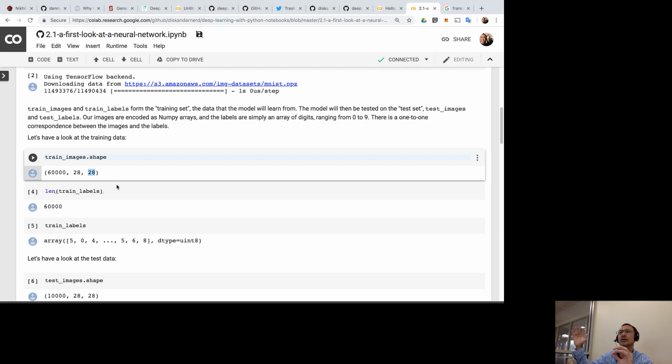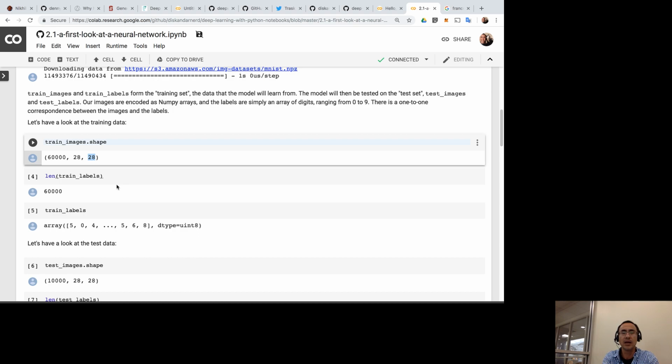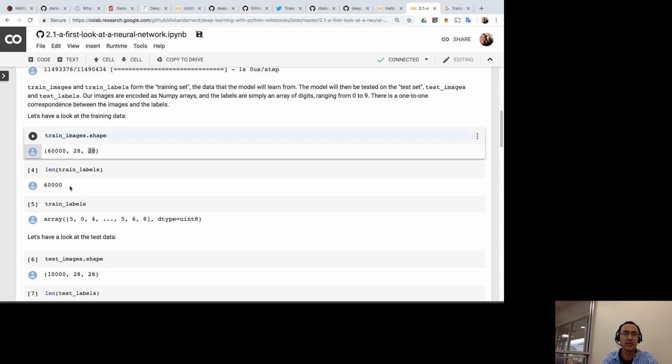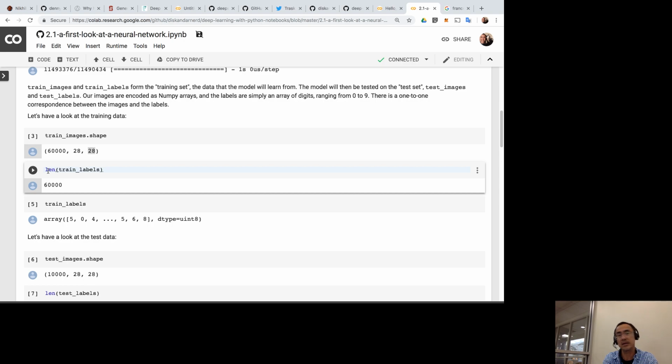And 255 I think is the lightest one. I might be mistaken and have it the other way around, but I'm sure 0 is dark and 255 is the lightest. Why 0 to 255 is just the way it is. I think it's 2 to the power of 8, because it uses 8 bits. Anyway, len counts how many train labels there are. So it's also 60,000.